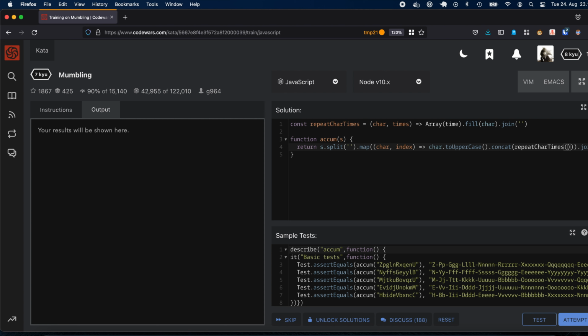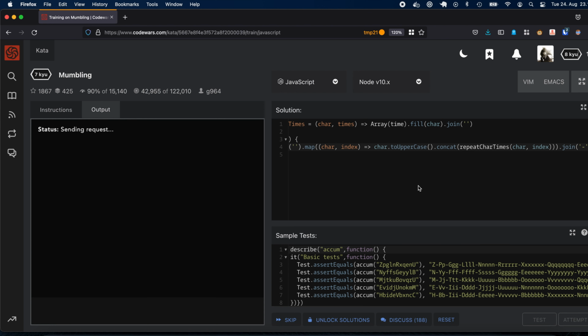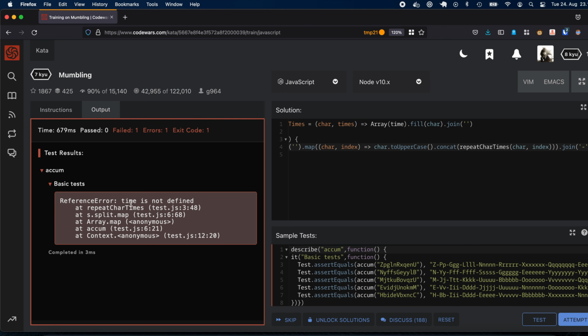So we will pass the character, and then we're going to be repeating it index times. Okay, let's see how we did. This should now work. Ooh, time is not defined. Times. Oh, I had a typo there.